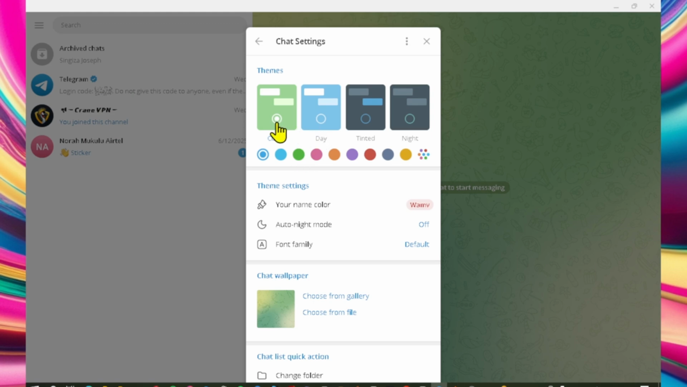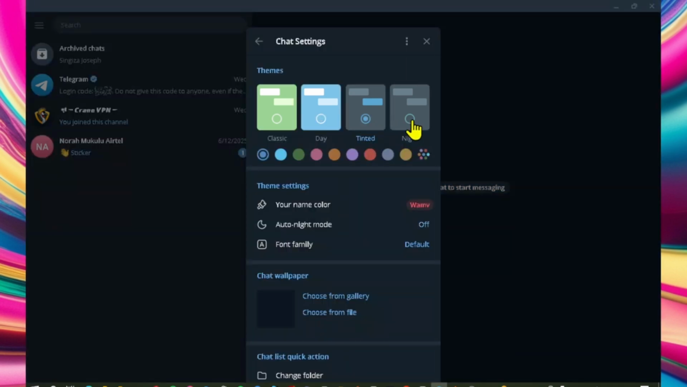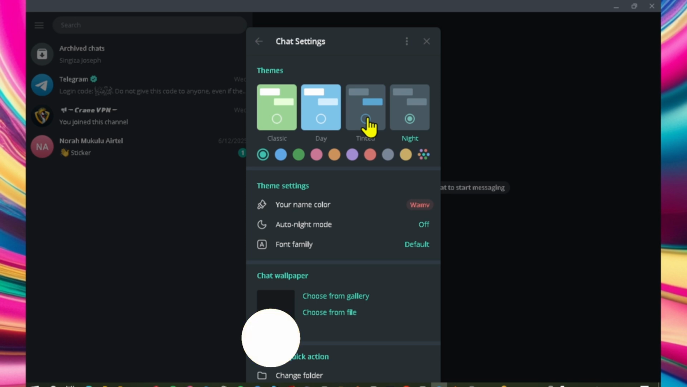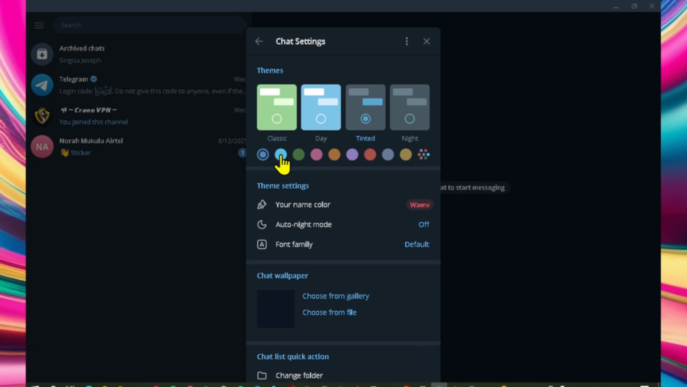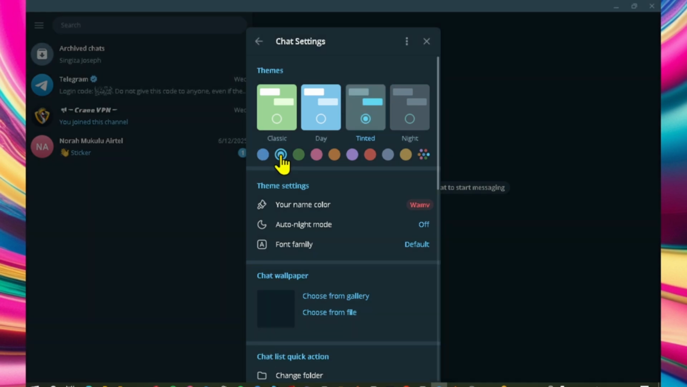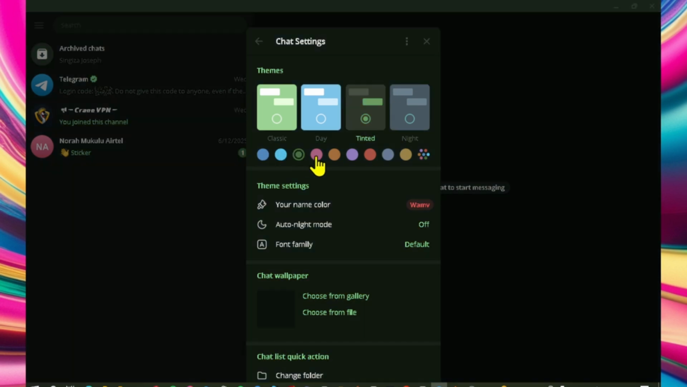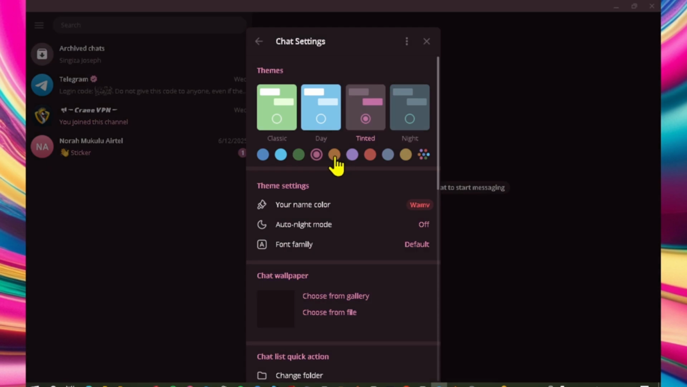Under the themes we have the classic, the day, then the tinted, and now the night. So these are the different themes, but I prefer this tinted one. And these are the colors that you can play around with, in order to get something that is eye-catching and good for you.